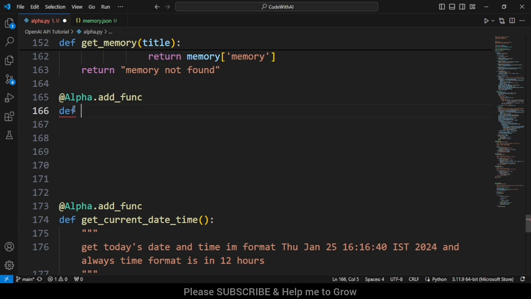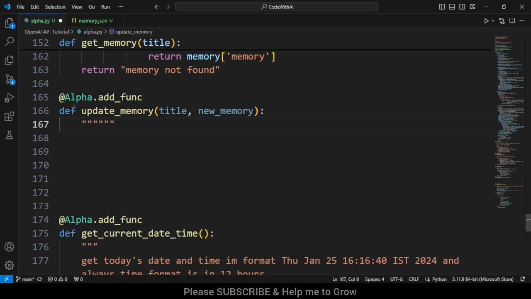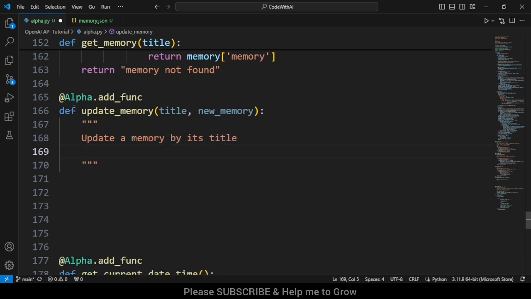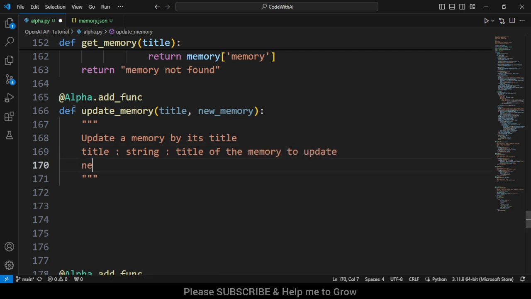Next I'm going to write the last function of this memory. This third part is very boring, I know, but this part of the code is very amazing in actual results. The update memory function is a very complicated function, because I don't understand how it works. The update memory function will take the argument title, the title of the memory that I want to update, and new memory, the new memory for the memory the model wants to update. This function will update a memory by its title, and title is a string, the title of the memory to update, and new memory is also a string, the new or updated memory.